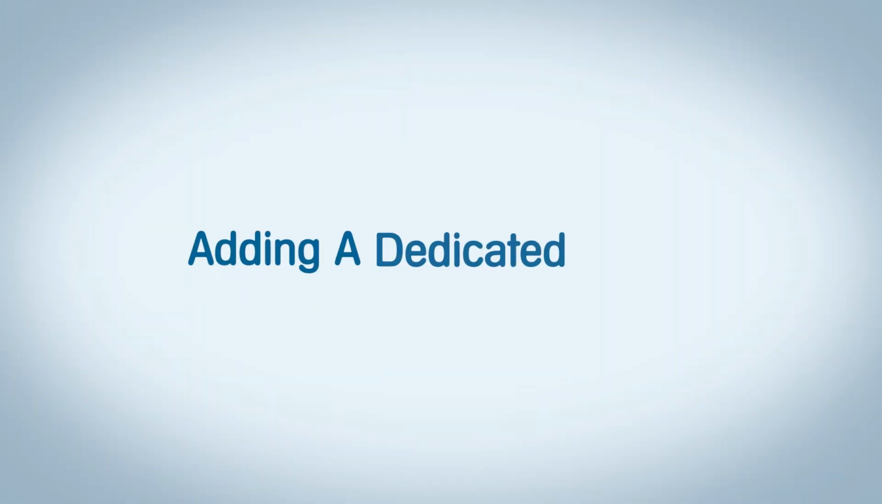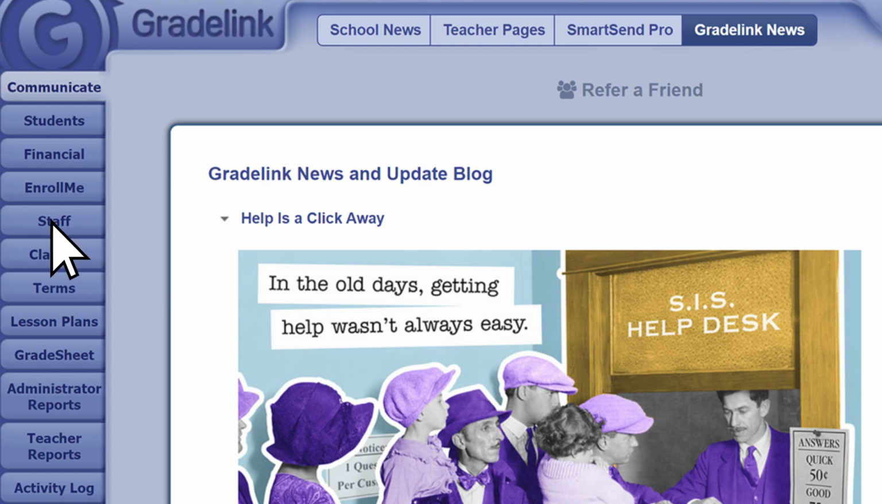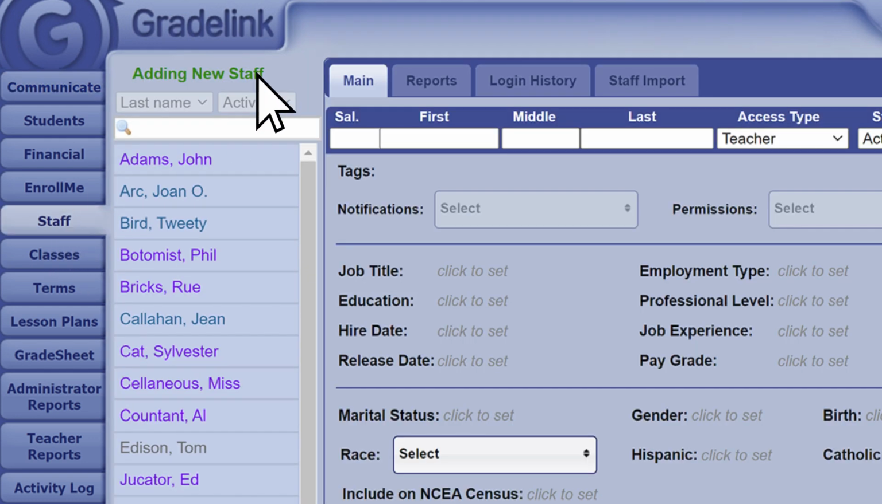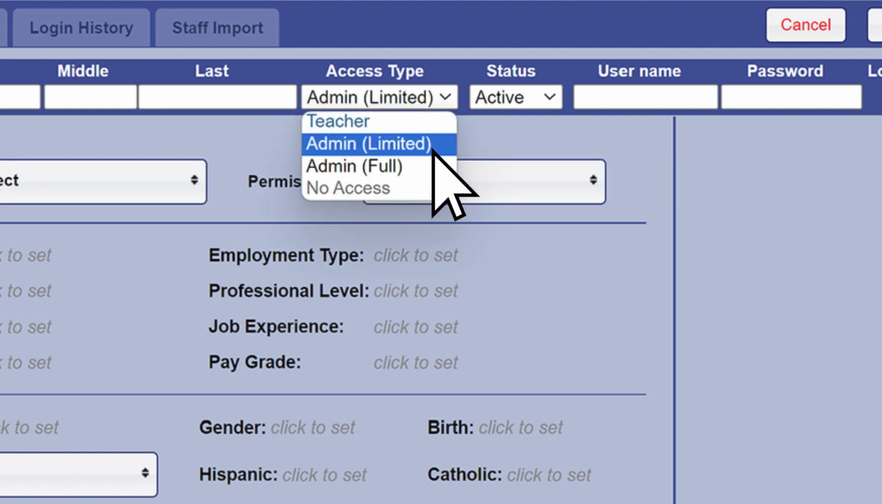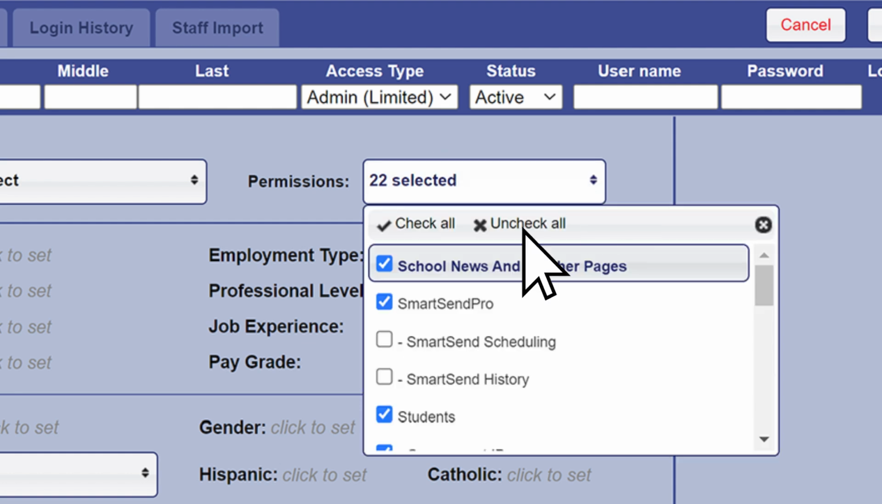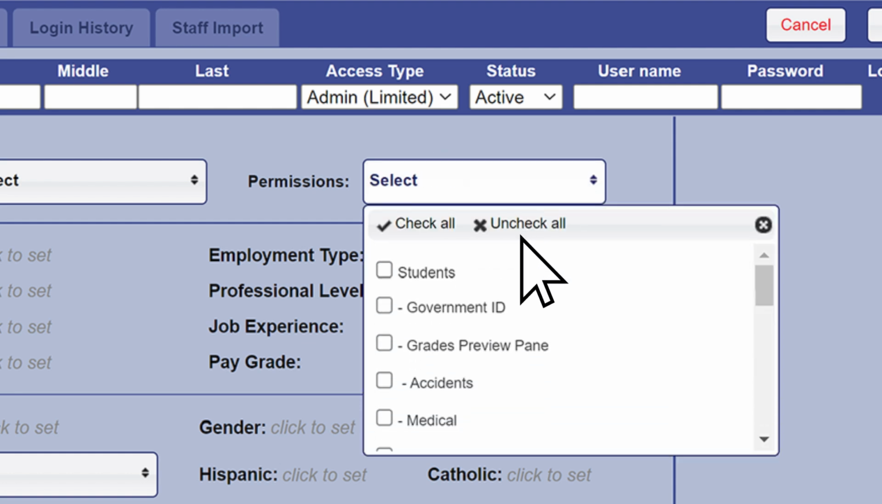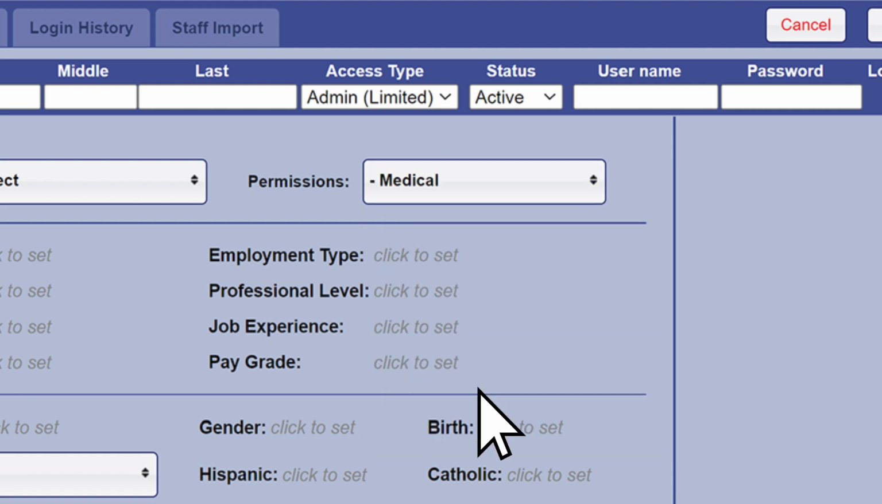Here's how to create a login for someone who is a dedicated school nurse. Head over to the Staff tab within Gradelink and click on Add New Staff. Now, under the access type, choose Admin Limited. This allows you to choose which permissions the person will have access to. In the Permissions section, uncheck All and then check Medical. This ensures the nurse can focus on the student's health information.